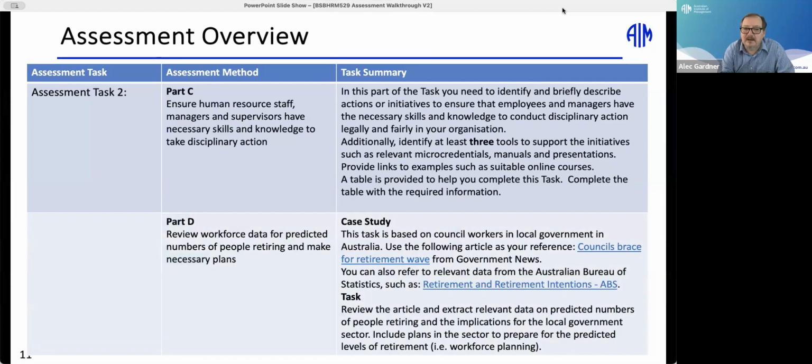Part D, review workforce data for predicted numbers of people retiring and make necessary plans. Now, the case study here is going to be based on council workers in local government in Australia. And there's an article there for you to read through. You can also refer to the relevant data from the Australian Bureau of Statistics, such as retirement and retirement intentions.